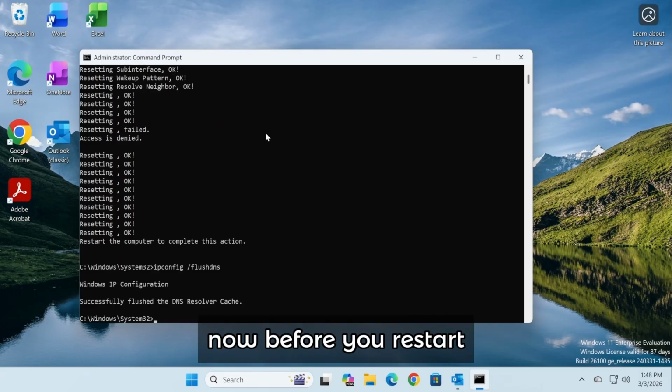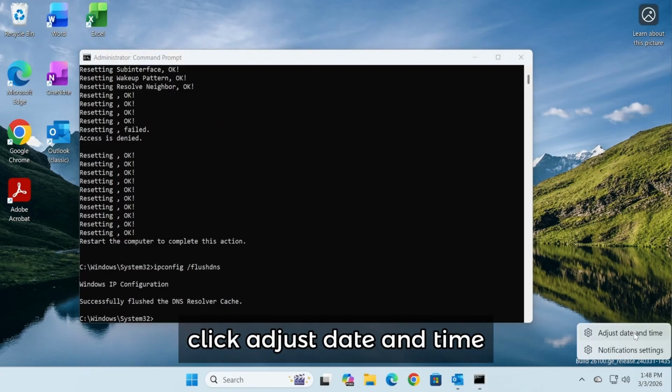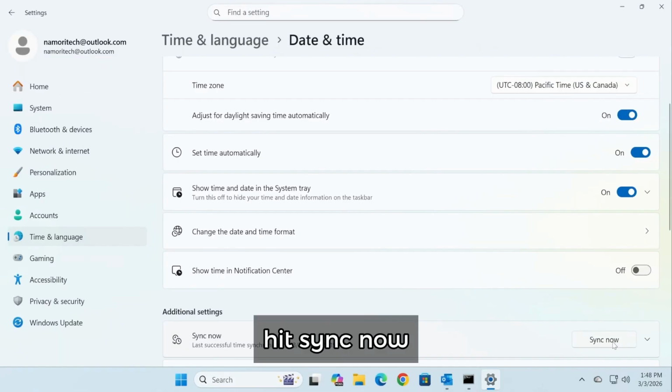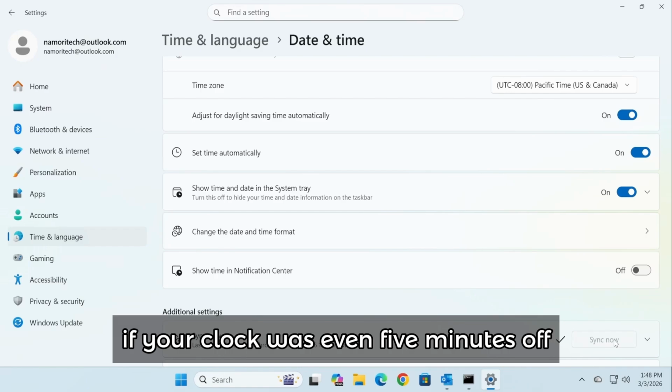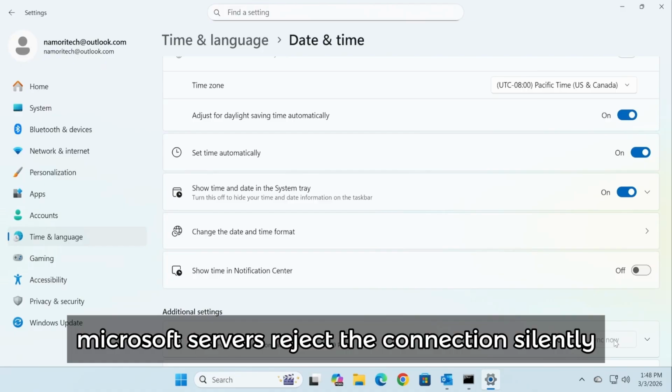Now, before you restart, right click your clock, bottom right. Click adjust date and time. Hit sync now. If your clock was even 5 minutes off, that's what broke it. Microsoft servers reject the connection silently.